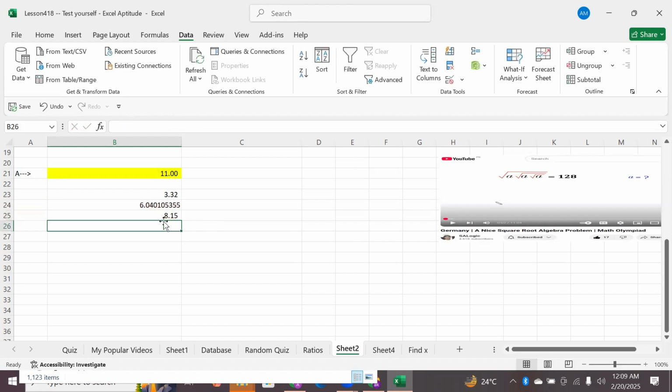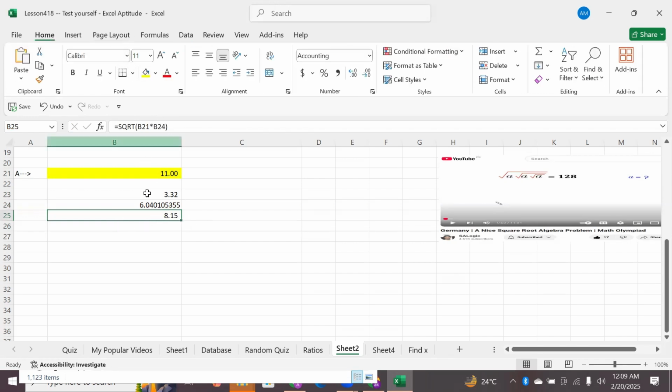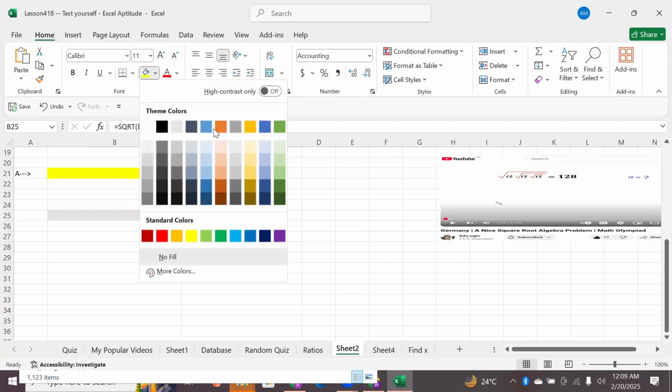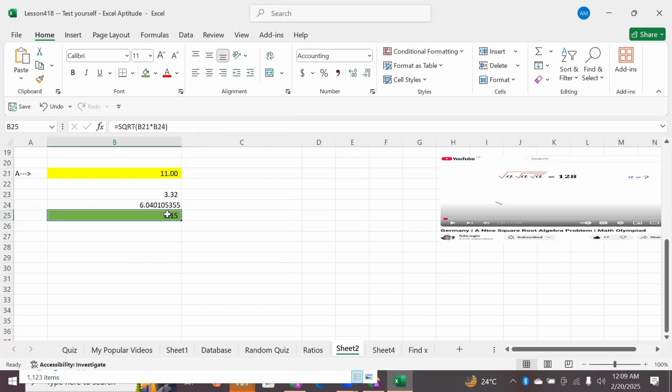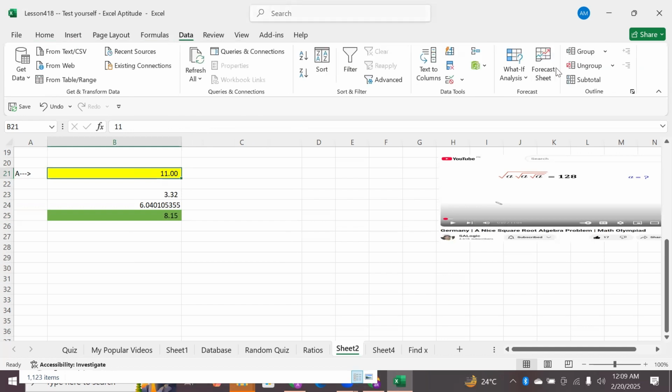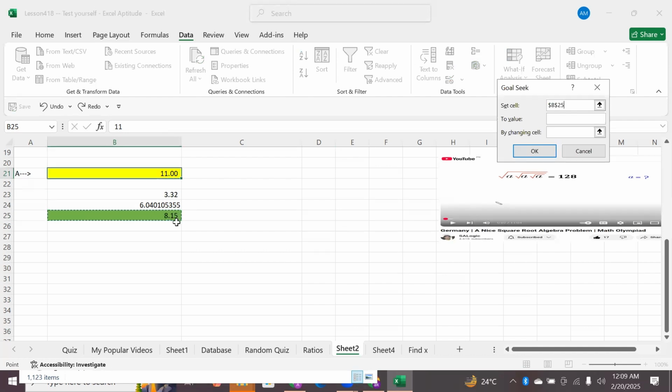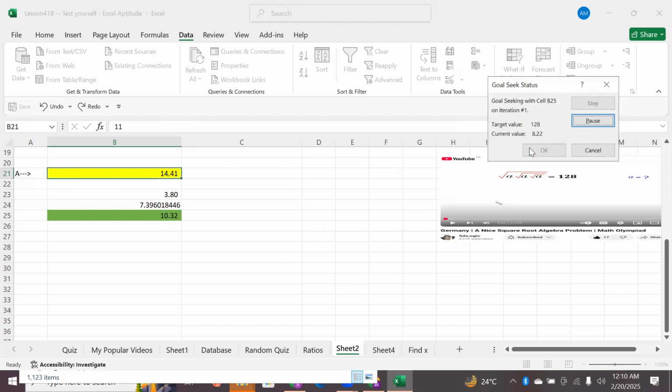And this has to be set to 128. Once this gets to the destination of 128, the value of A will be ready for us, right? So this has to be 128. How to do this? We go to the Data tab, and in the goal seek, we set this cell to the value of 128 by changing the value of A. So we click OK. This will take you to the right answer.